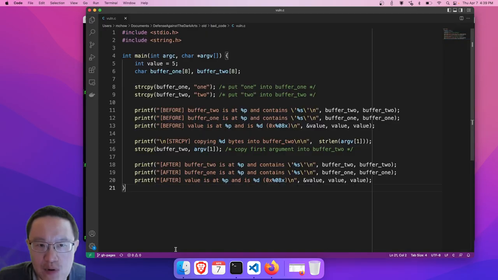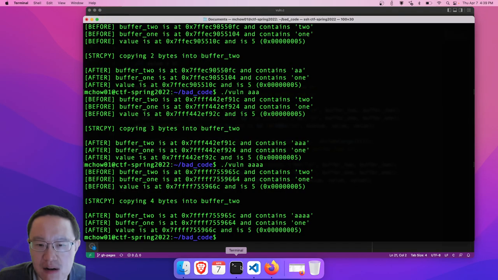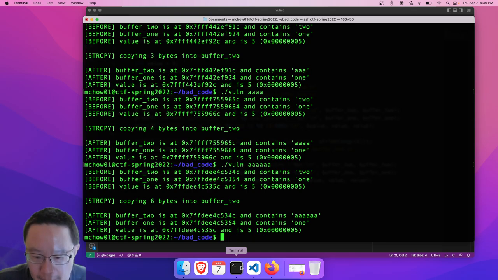Just remind yourself of the code: what's the length of buffer_1 and buffer_2? Max length is 8. Keep that in mind, okay? So we're going to drive this thing off the cliff. Let's do, not 5, let's do 6 A's. Copying 6 bytes into buffer_2. Not too bad, buffer_2 looks good, buffer_1 looks good, no crash, nothing bad.